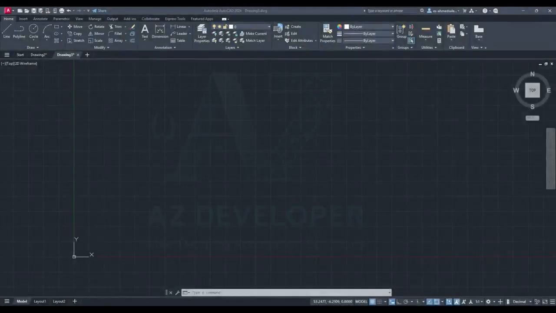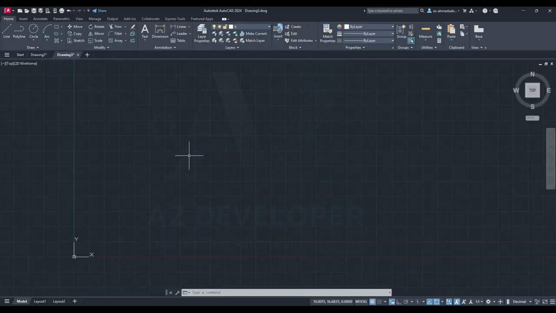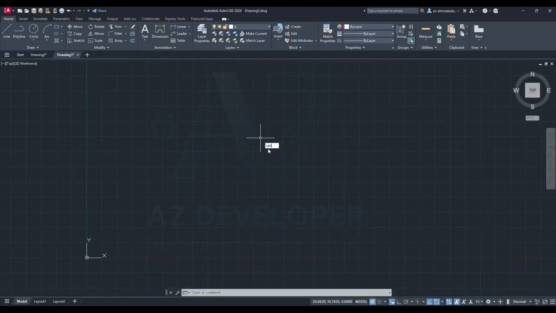Hello everyone! Following part 1 of the AZ Creator app demo, this is part 2, where we walk through the format of the CAD files you'll need.